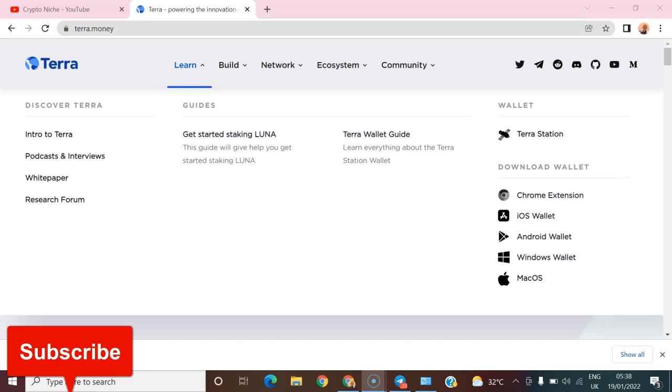I'm going to show you how to create a wallet using the Terra extension, the Terra Chrome extension. It is quite easy to create a wallet. If you've done wallet creation before on MetaMask, then you should be able to create a wallet on Terra.